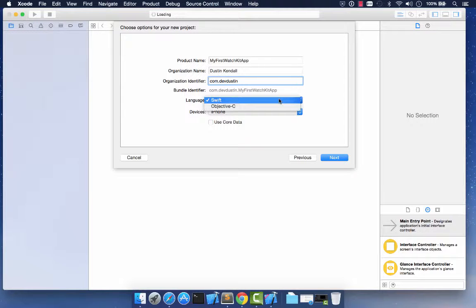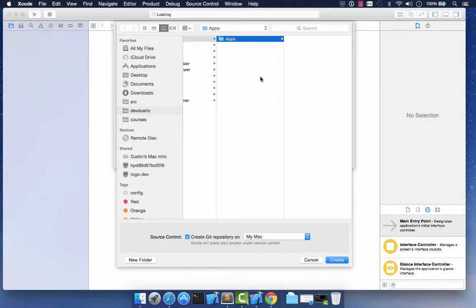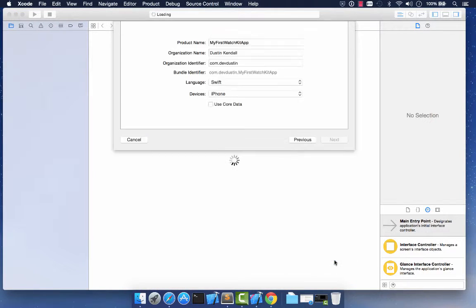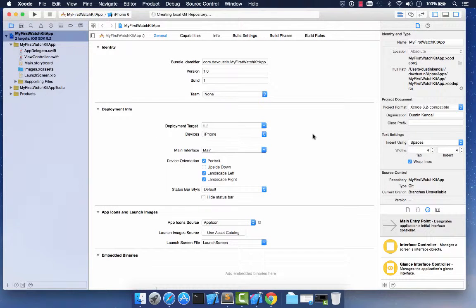Language, you're given two options, Swift or Objective-C. For these projects, we're going to choose Swift, as it is the latest programming language being pushed out by Apple, and you'll probably enjoy it more than you would Objective-C, especially if you're just beginning. Devices, for this app, we're going to choose iPhone, and we are not going to use Core Data, which we will get into later, so do not use Core Data. Now we'll click Next to create the project. Choose a location, click Create, and we have our project created.